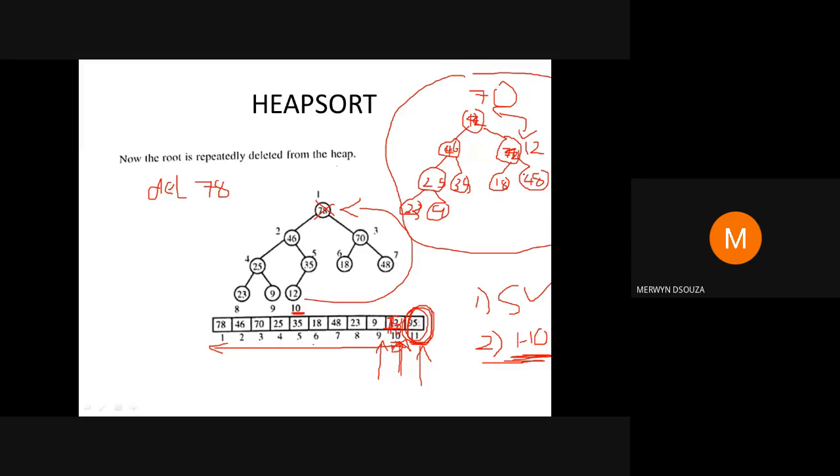Then in the next diagram, you compare 12 with its children. Again, both are greater than 12. The larger child is 48, so 48 will come on top and 12 will go down. So this will be your maximum, wherein you will have 70, 48 and 12 here. Then you renumber this, so this will become 1, 2, 3 and so on. Just renumber this.